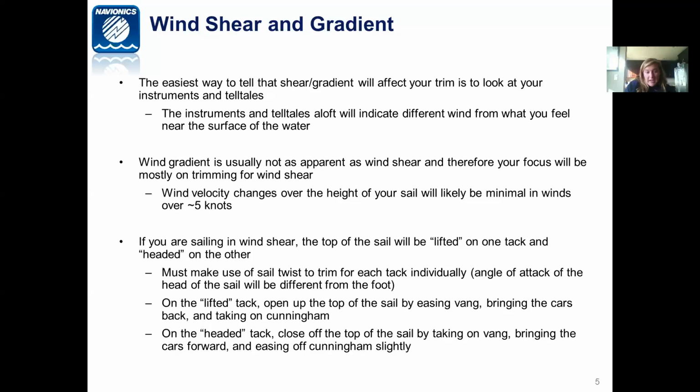So on the lifted tack, if we appear to be lifted, our leeward telltales aren't going to fly. So we want to trim the top of the sail to those telltales that aren't flying. So we want to open up the top of the sail. And we can do that by easing off the vang on the main sail. If it's the jib, we can bring the cars back, take a little bit of that downward force off. And we'll want to take in on the Cunningham a little bit and just get that twist, or open up the sail, remove that twist a little bit.